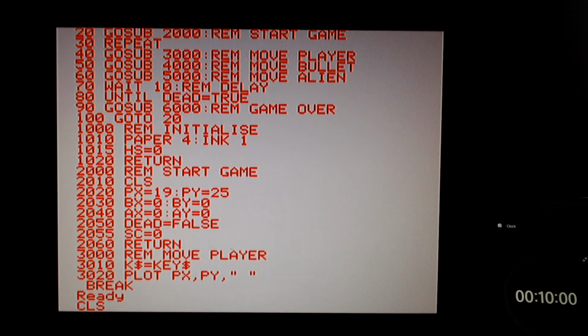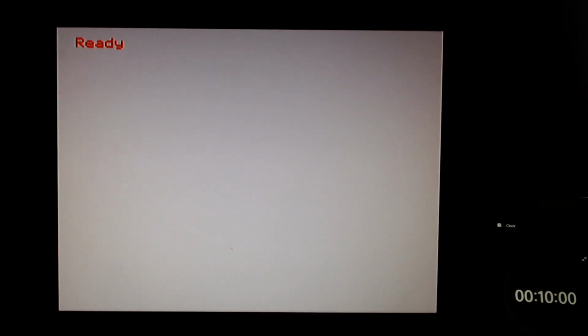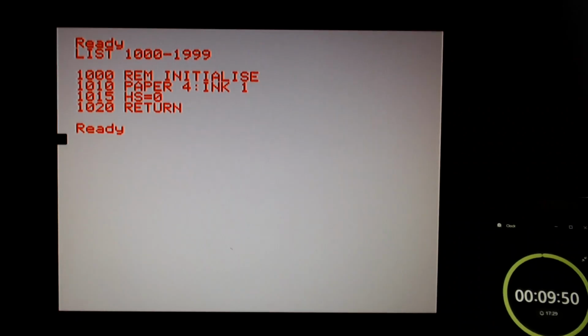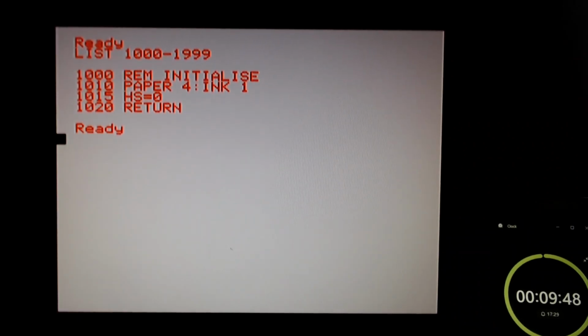So the clock starts when I actually start to type, and let's just go for it. So the countdown has started. Now, if I go to 1000, where the initialization routine is, we'll certainly need to redefine the characters here because we only want to do that once.